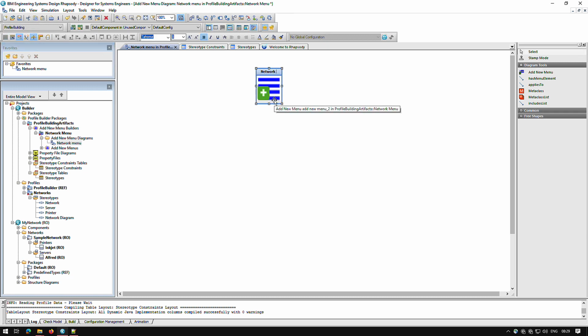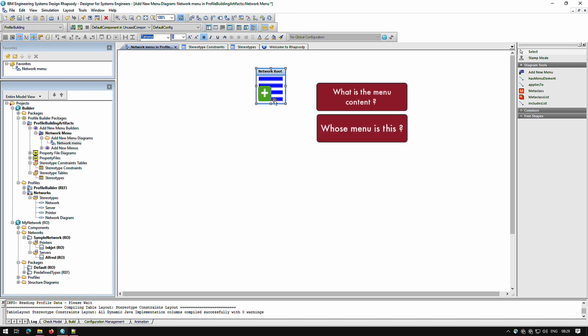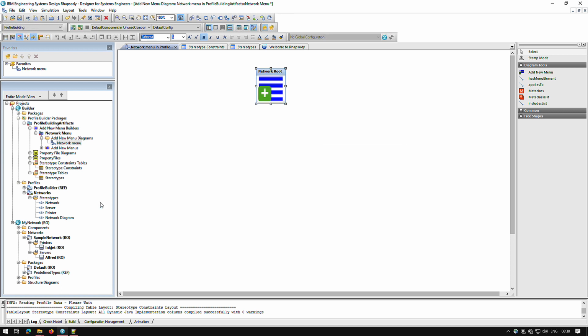Now again, it doesn't matter what I call this one, as it's going to be the root menu for a network, so we won't actually see the name in Rhapsody. I'll call it network root. Now I can decide what elements I want on that menu, which can be new terms like our stereotypes, or it can be base UML terms like package. And also where this menu I'm building actually applies. Let's drag all of our new terms onto the diagram using the category.